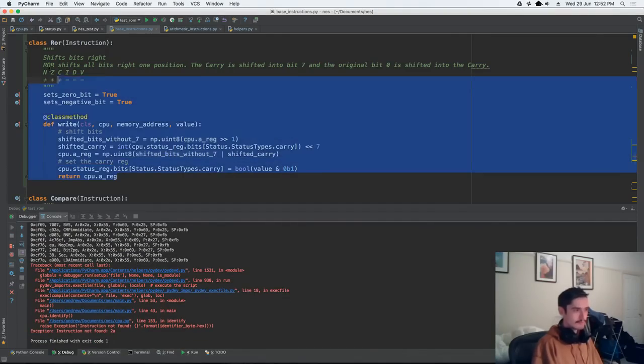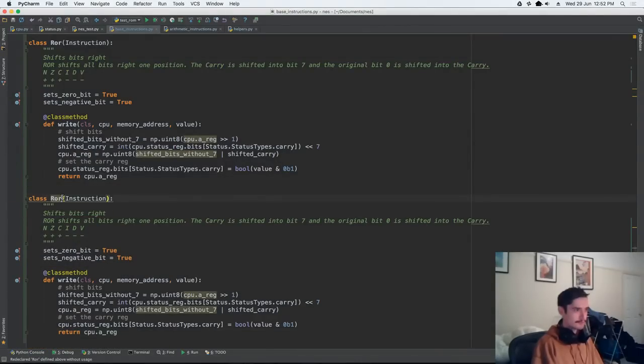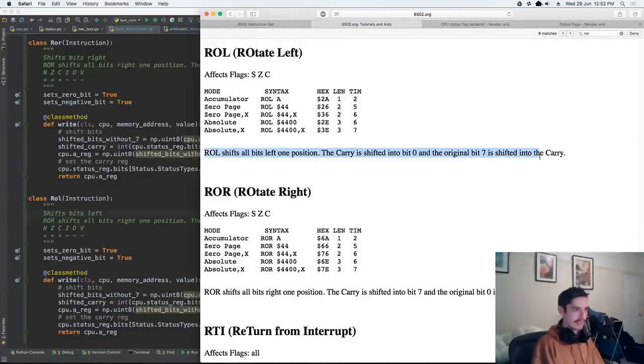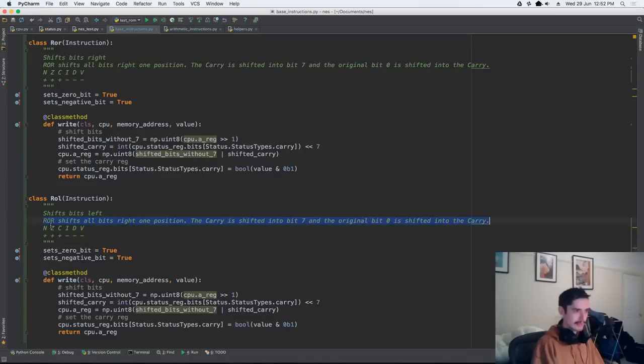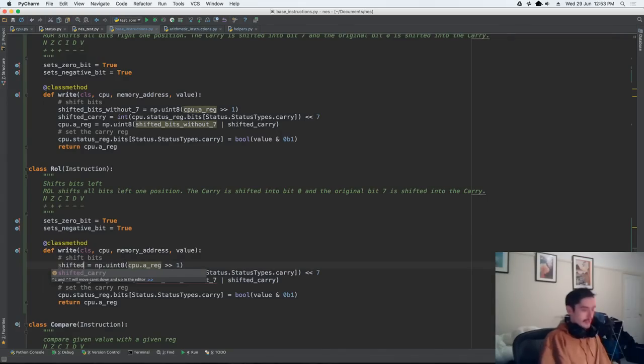Yeah, that worked. While we're here, we may as well implement ROL, because I know that exists. Shift bits left, and it is right here. So let's do that again. So shift bits. So the carry is shifted into bit 0. Okay, so shifted bits without 0. And we're going to shift left, so we're going to shift up.